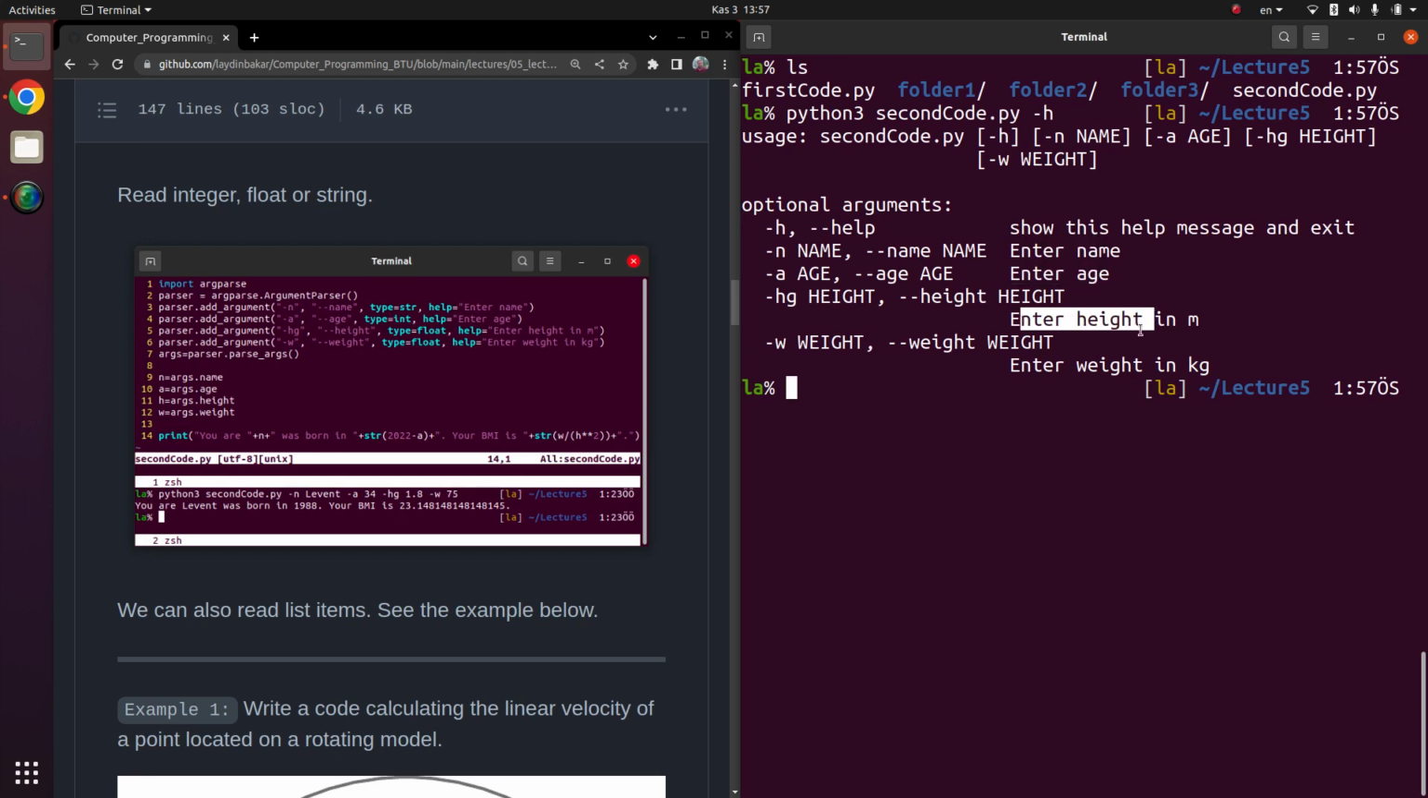This help message shows me what I should do when I use this code. It says that with the -n option, please enter the name. With the -a option, please enter the age. With the -hg option, please enter the height in meters. With the -w option, please enter your weight in kilograms. So okay, I can just use this code now.